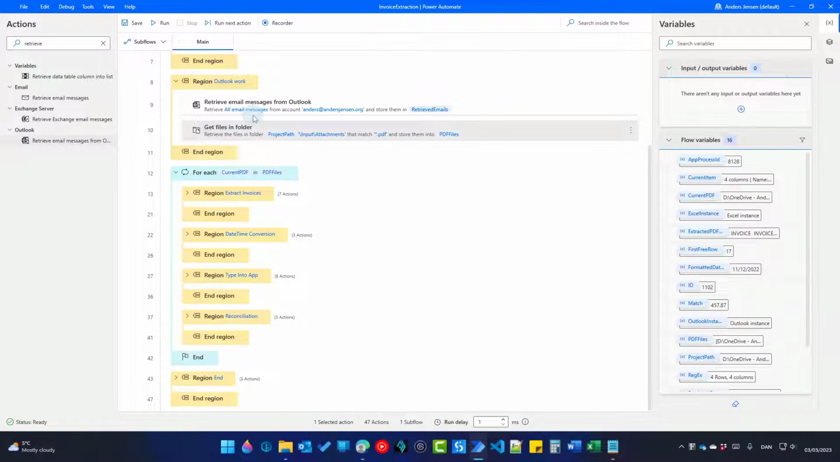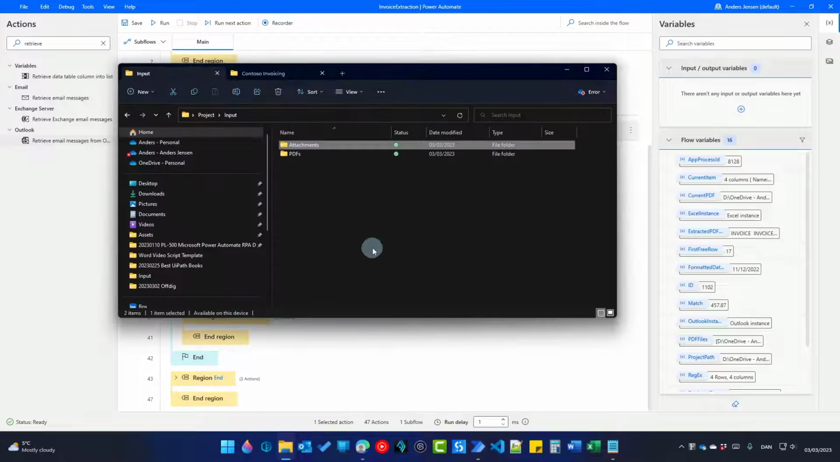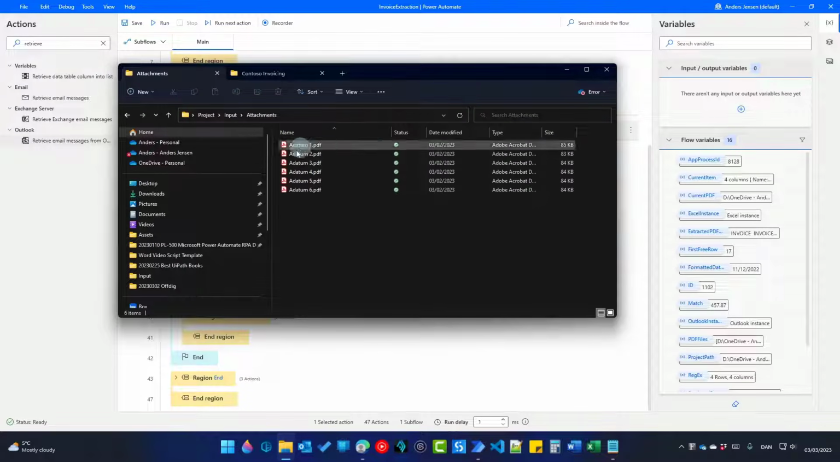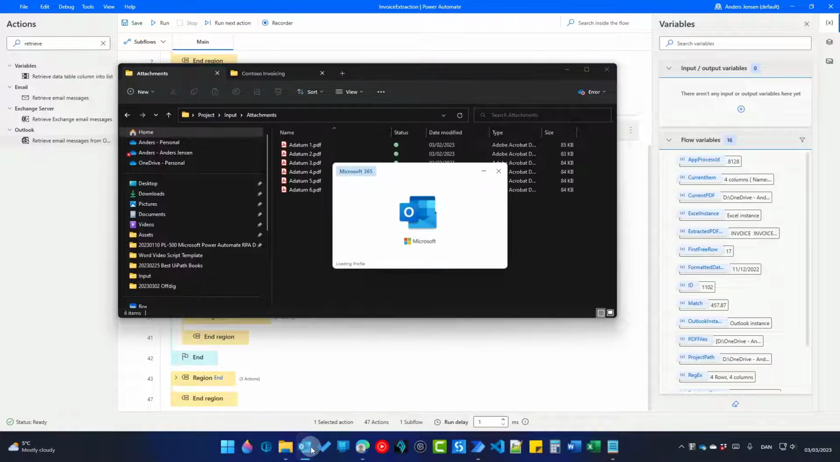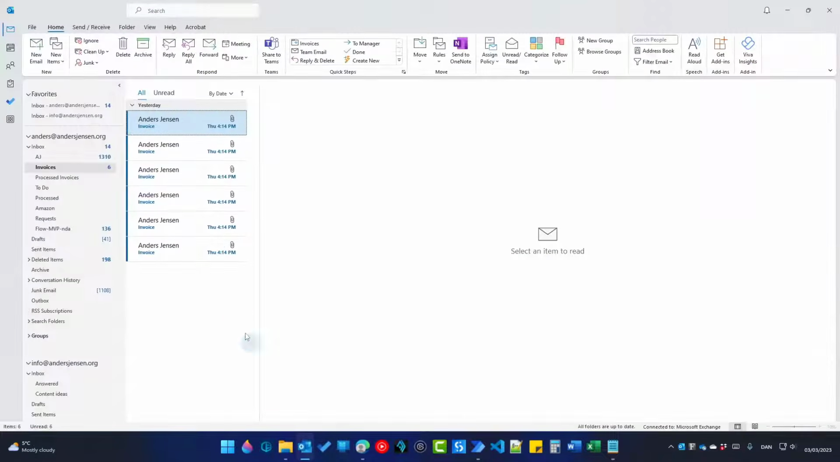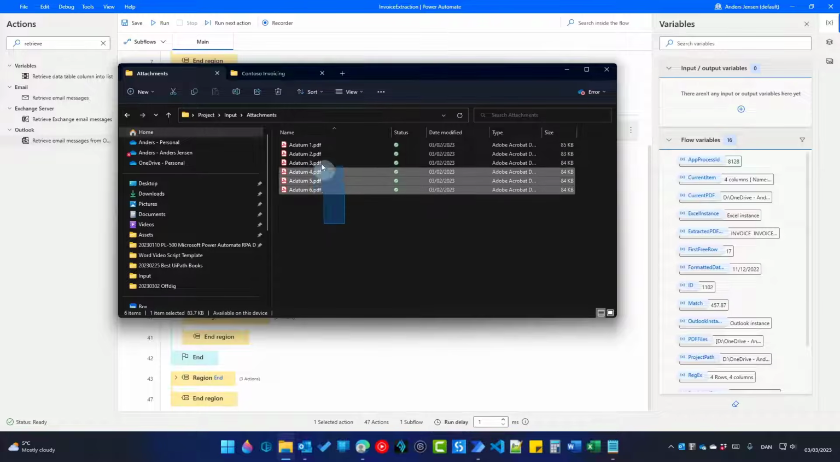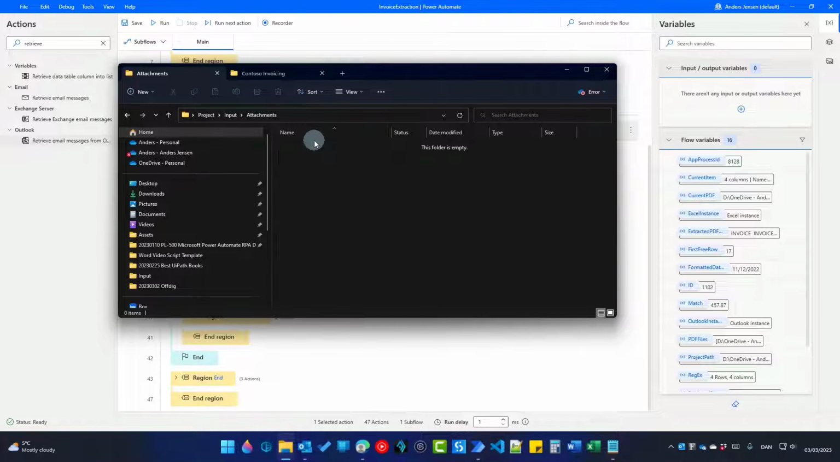That's it. What I want to show you now is that in the attachments, we have the attachments from the emails, and we close the Outlook. So if I want to open it again, I'll open it here. And we still have the invoices here. That's fine. We have done nothing with them. We want to move them into a processed invoice subfolder. So go create that one as well. In the attachments, I'll just delete them because these ones come from the email.